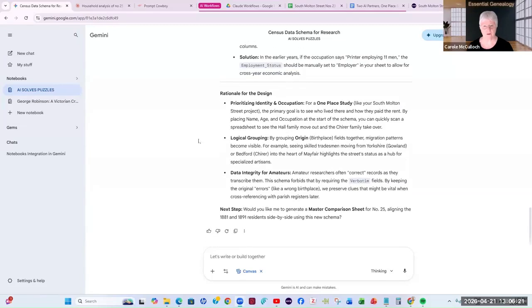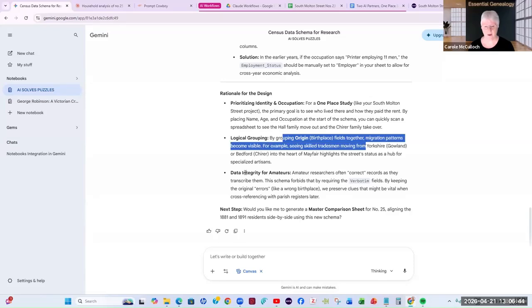But it hasn't really given me what I'm looking for, which is a plan for my next research. Although it says here is a rationale for the design. We want to prioritize the identity and occupation. So the primary goal is to see who lived there and how they paid the rent. Logical grouping, by grouping origin and birthplace fields together, migration patterns become visible. And then data integrity for amateurs.